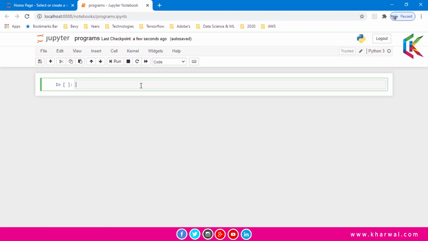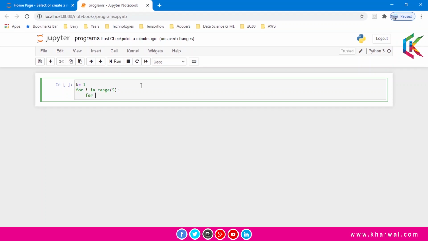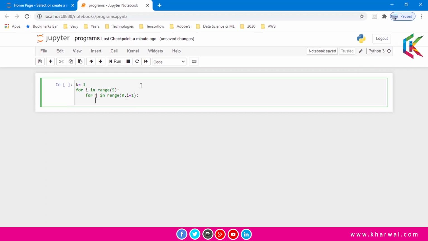Now guys, we are going to use nesting of loops, but here we will use another variable k, and I have initialized k by 1. Now let's use for loop for i in range, and here I am using two parameters 0 and i plus 1, and now I am going to print k here instead of g.